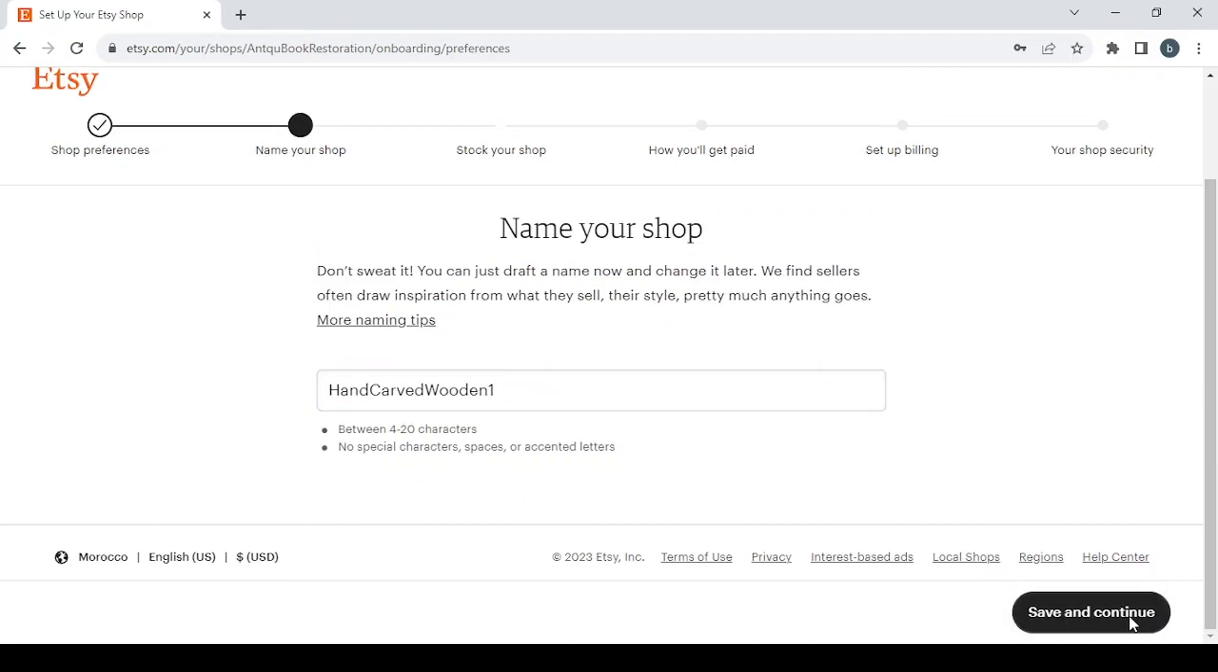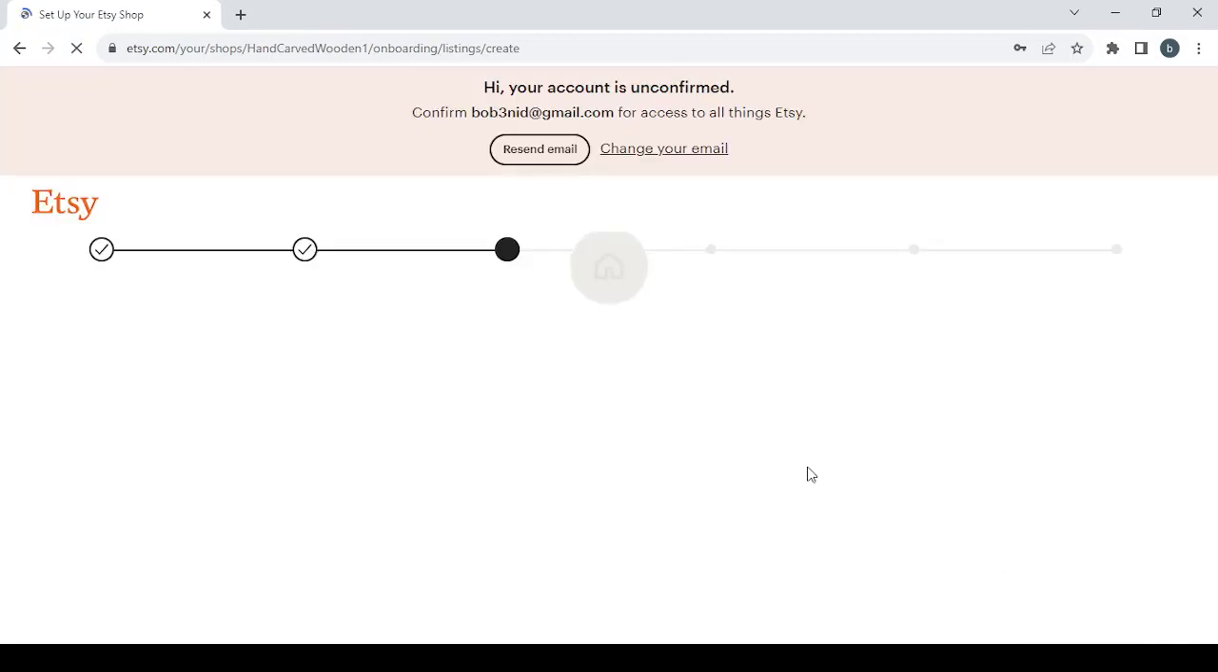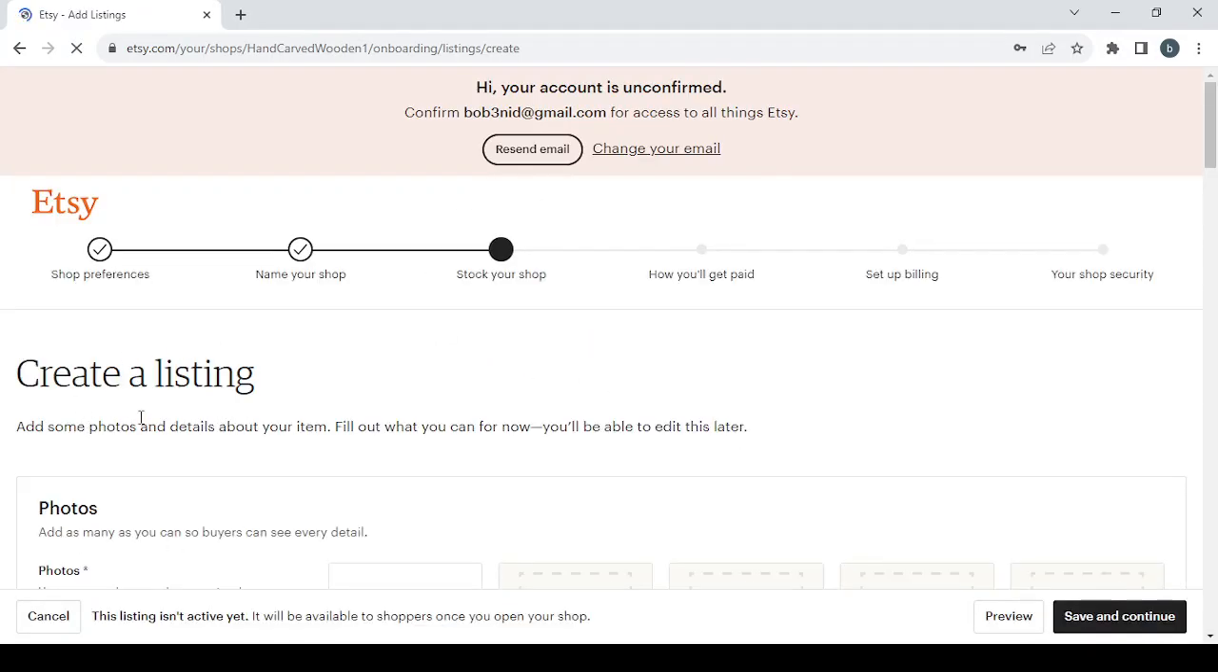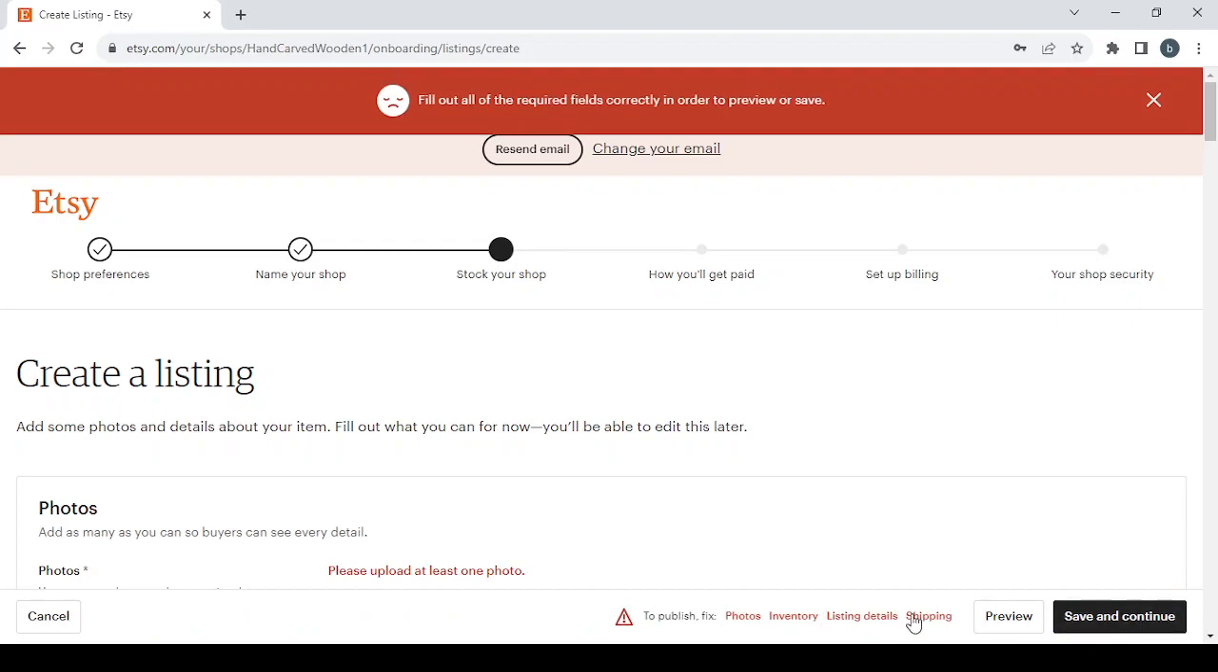Click on save and continue to proceed to the next step, which is stocking your shop or adding some photos and details about your item. So before proceeding to adding the details of the product, first click on save and continue to see all of the required fields in order to proceed to the next step.